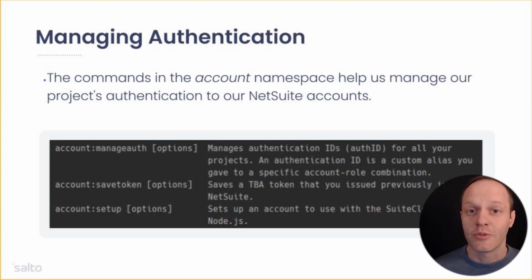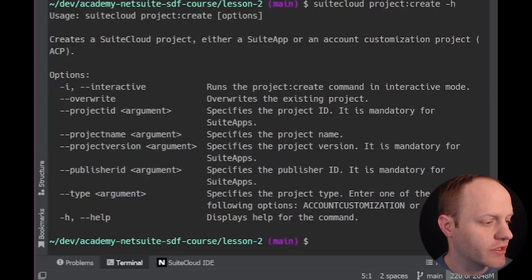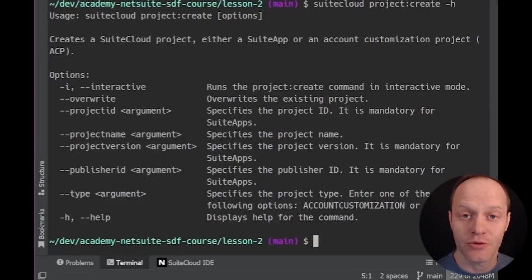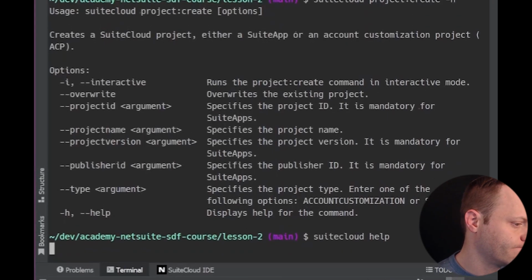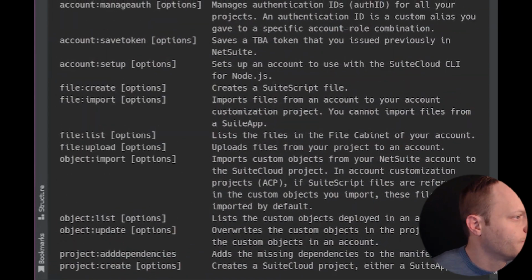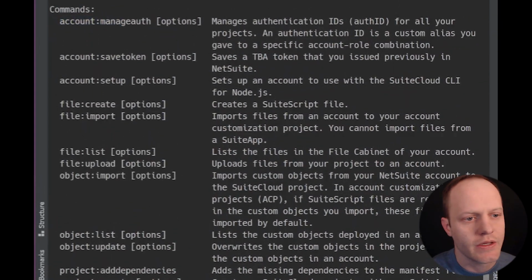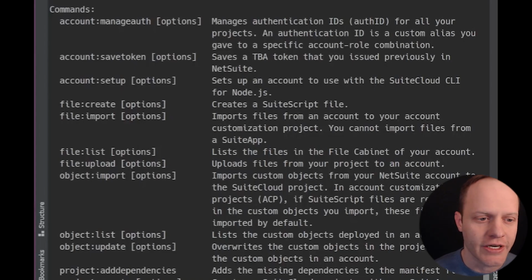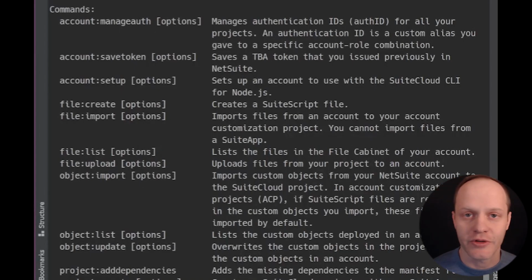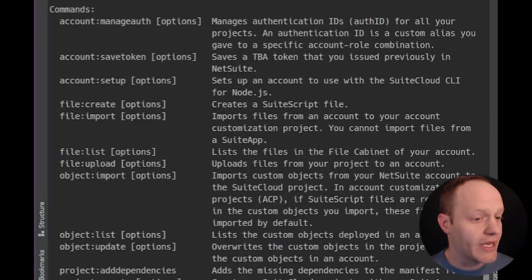Once you've created your token, keep that token ID and token secret handy because you will need to provide them to SDF shortly. Back in our terminal once again, let's run SweetCloud help and inspect the commands of the account namespace. The account namespace has 3 commands in it: manage auth, save token, and setup. Setup will configure a new token and account for use. Save token will add or update one of your local tokens. And manage auth will let you list, rename, or remove your existing authentication configurations.